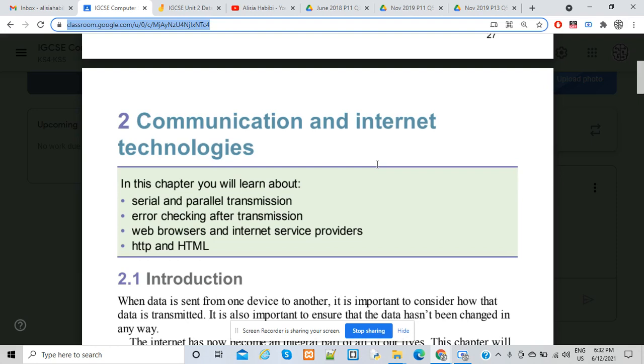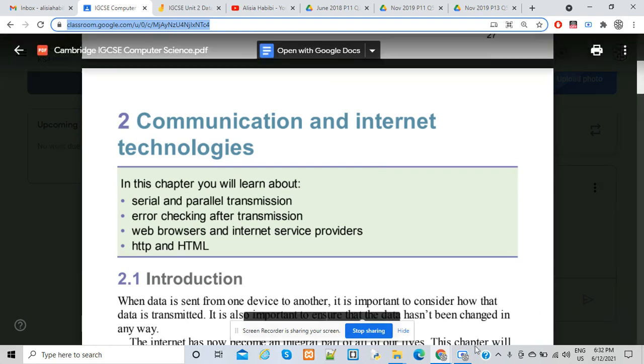So I'm recording a new video for the Unit 2 chapter of the IGCSE Computer Science textbook, which focuses on data transmission, basically how data is transmitted from the sender to the receiver, and also the method of data transmission and why it is important for us to understand how data is transmitted. So we are going to begin.